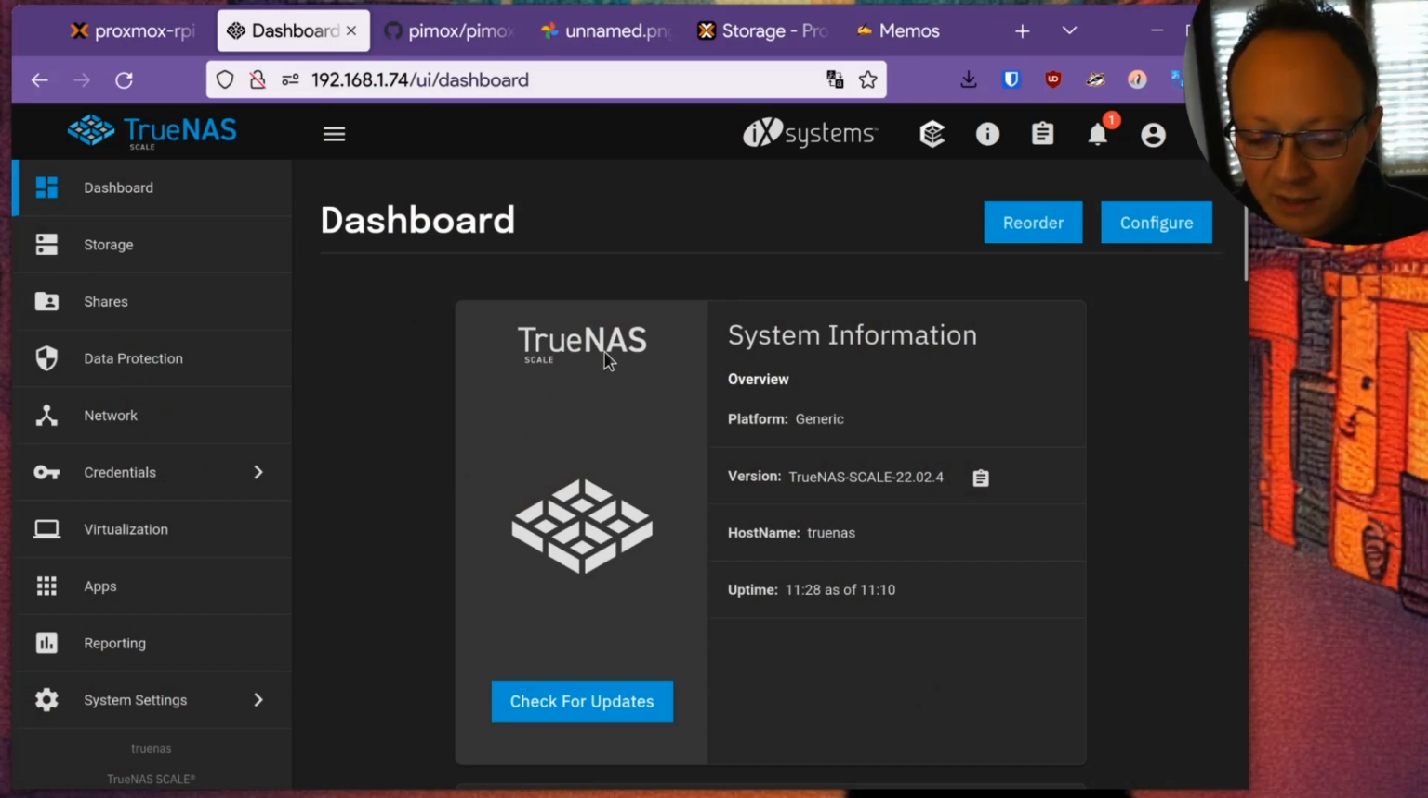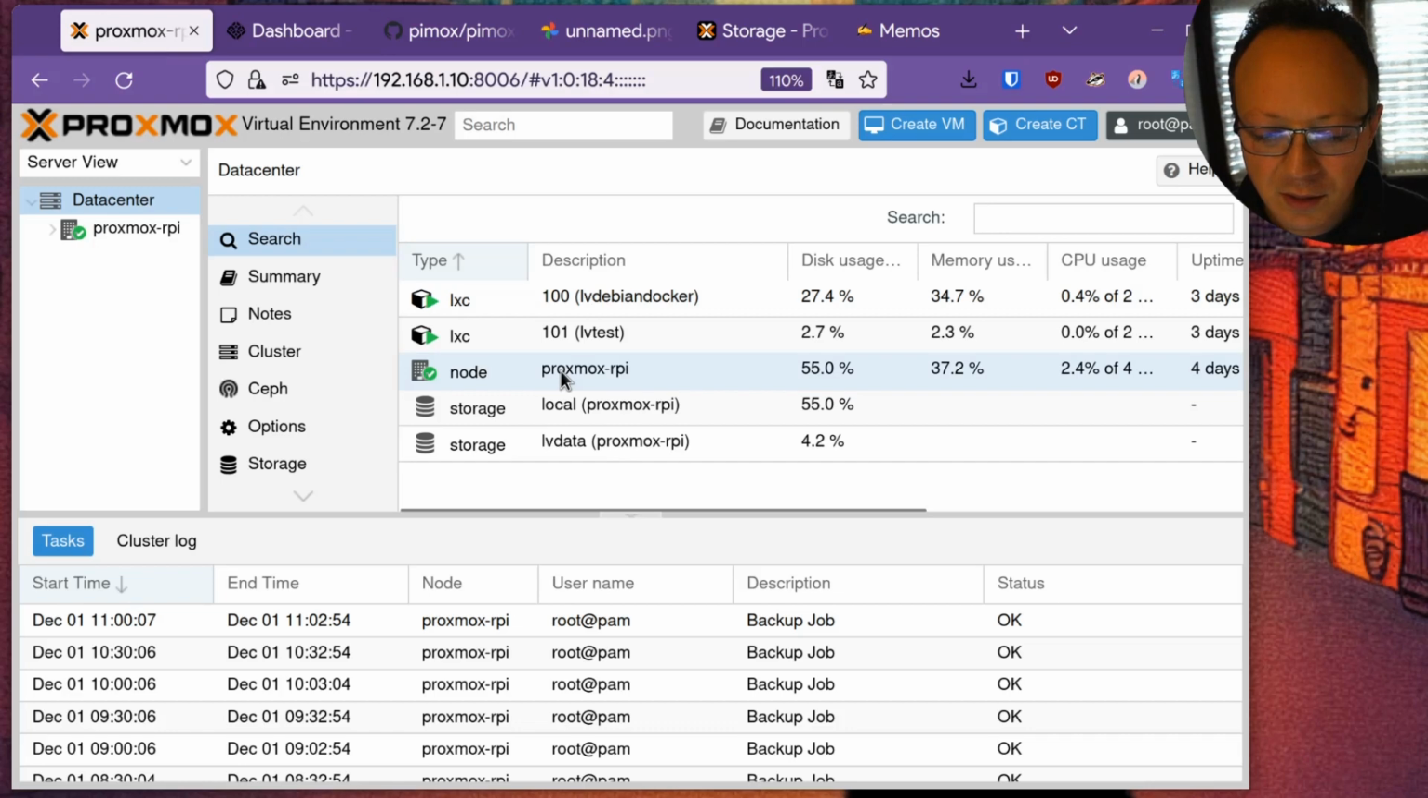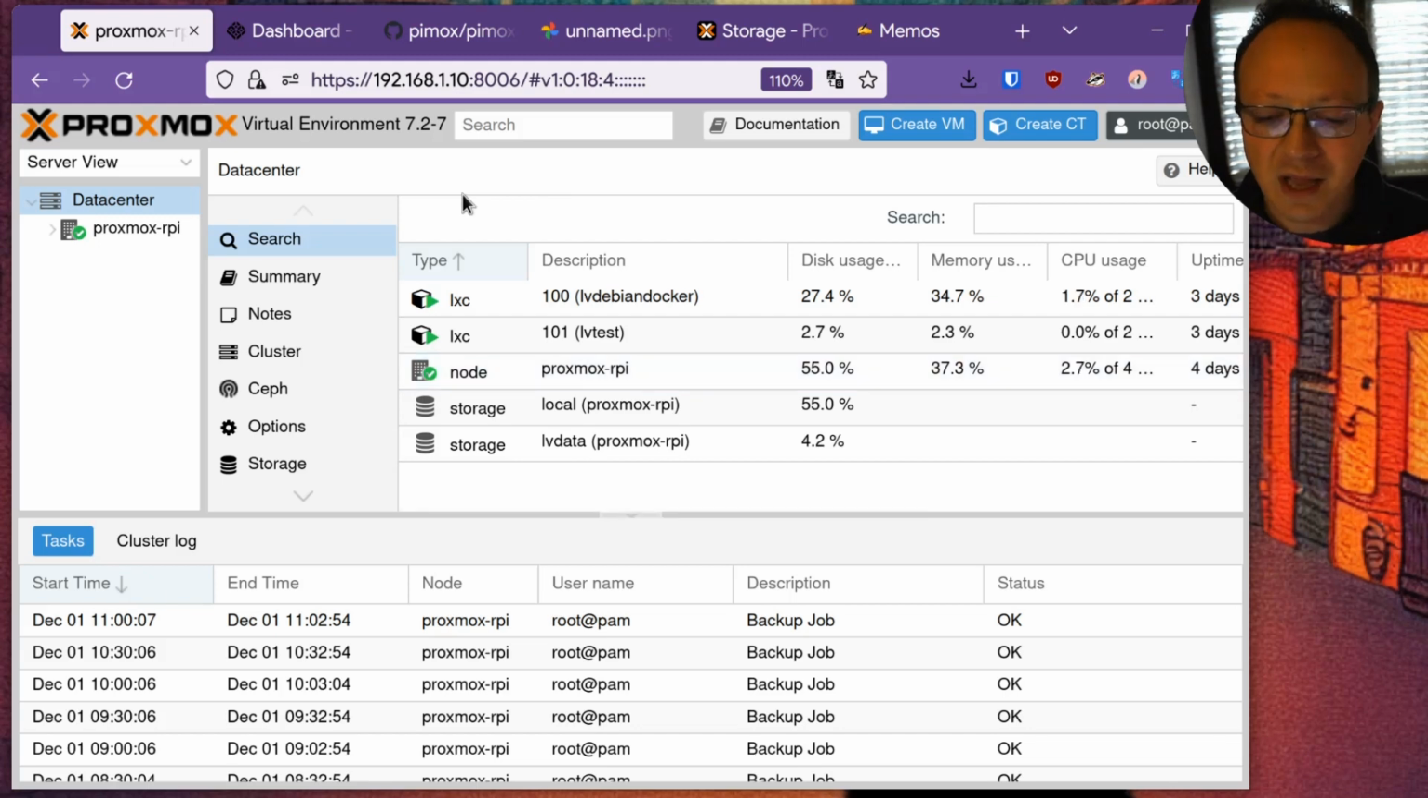So these are the operating systems. We have TrueNAS Scale, which is a relatively new project, and this is 22.02. And then we have Proxmox, which is 7.2, and currently it is 7.3. But this Proxmox release is unofficial, so it runs on a Raspberry Pi, but the features are quite the same as the original Proxmox.